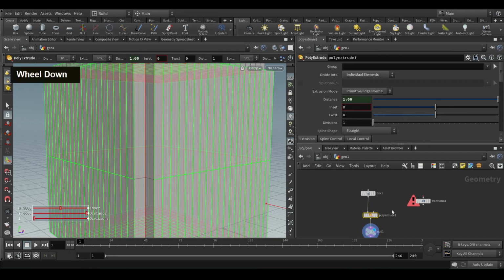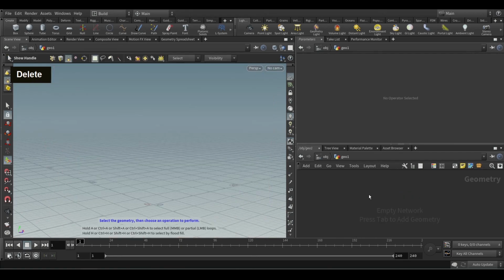So it's straightforward, right? I'm deleting it. Next I want to talk about attributes.